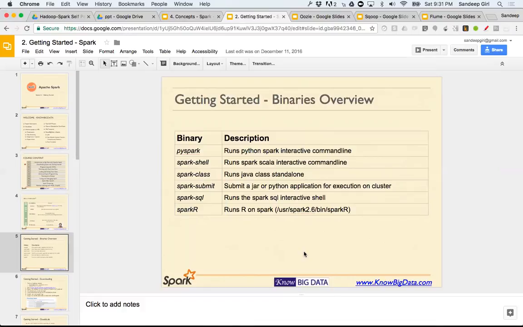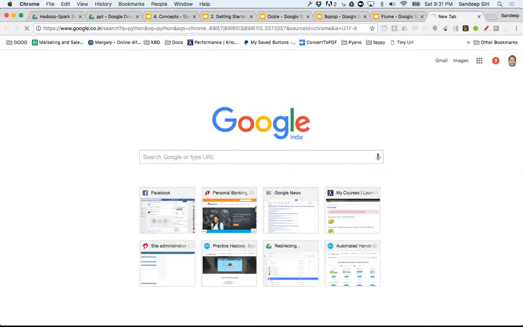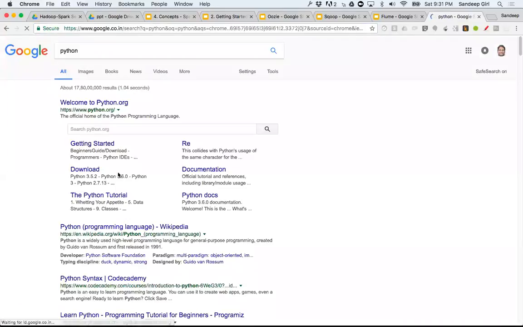A question from Kar. You have instructions on how to install Python and Scala. So those are standard instructions. Actually, you can download from anywhere, although in CloudX Lab we have done all of that for you. So you can download Python from there.